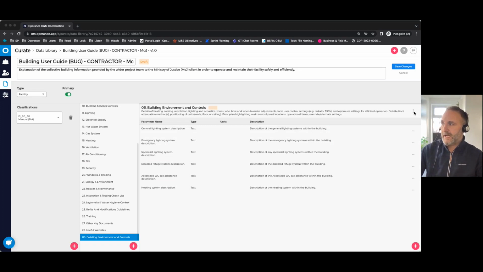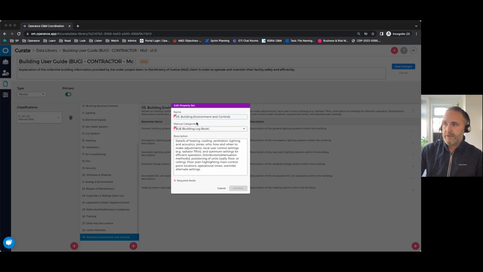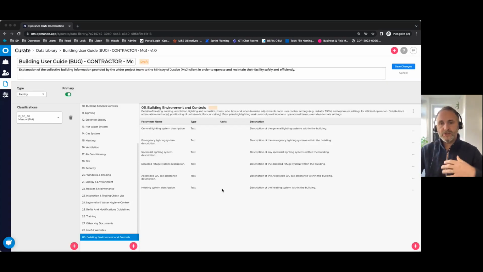The reason we give it this tag, the manual category, the building logbook, is so that we can search for that information and make sure it's placed in the right place. It's really important to have a nice, tidy data schema. Within here, we have the different properties within the property set. So the building environment and controls is the property set. Within there, what we need to do is provide information as required by the client.